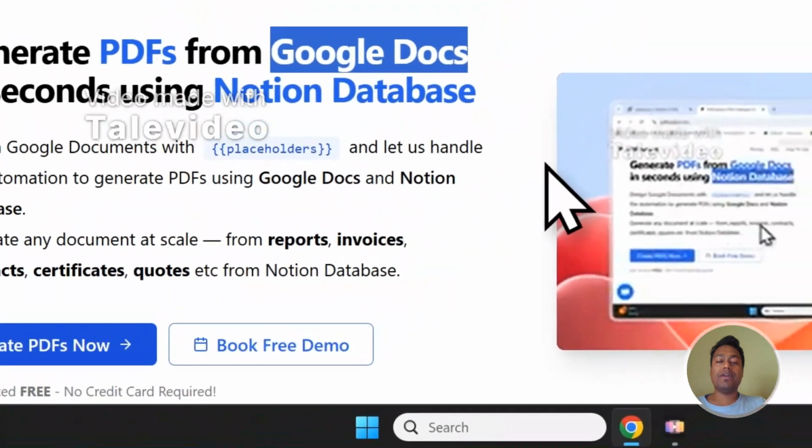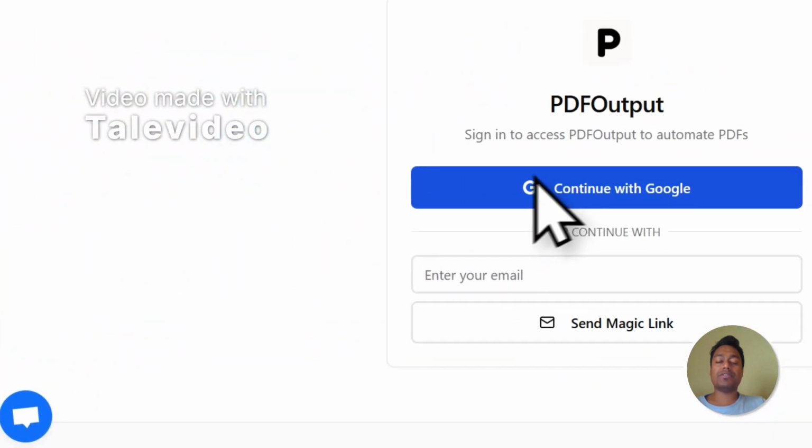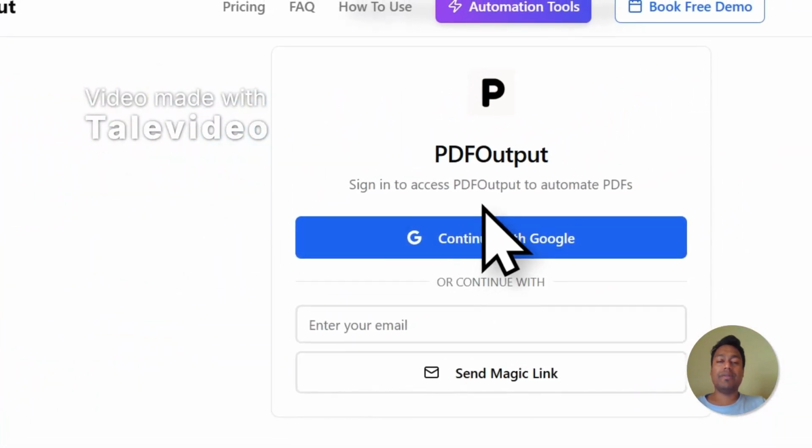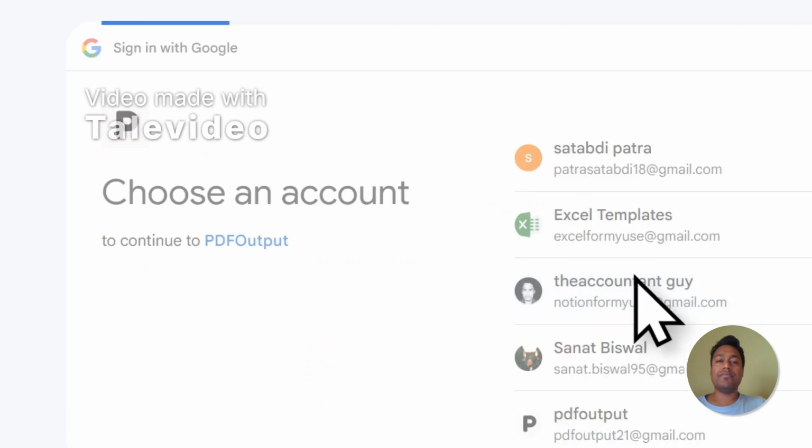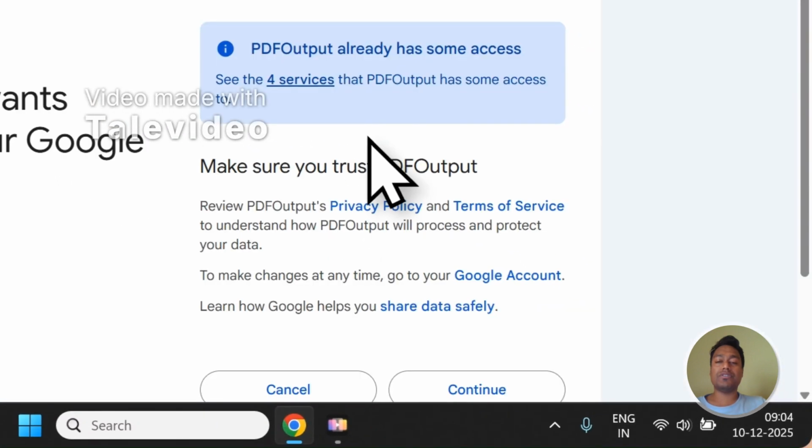Click on create PDF and quickly sign in, and then we will see the automation steps that we need to take to create the PDF files. So I'm going to quickly sign in over here, and then we will see how the rest of the automation will work.